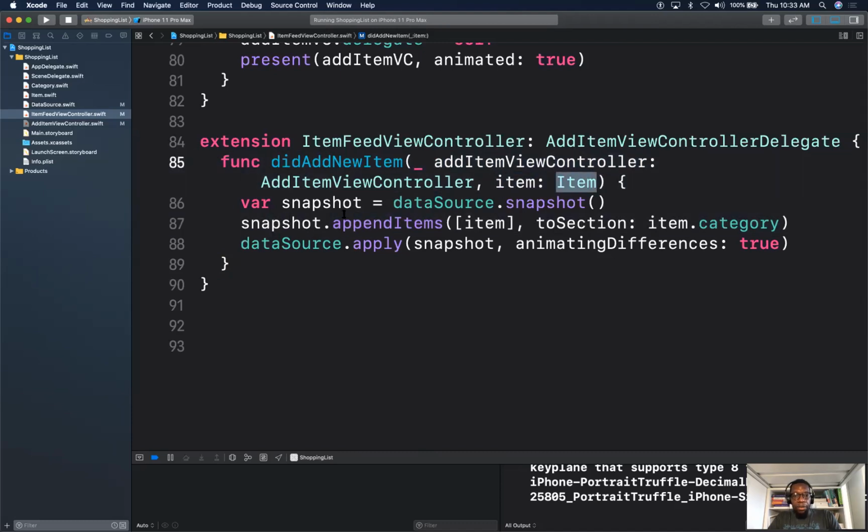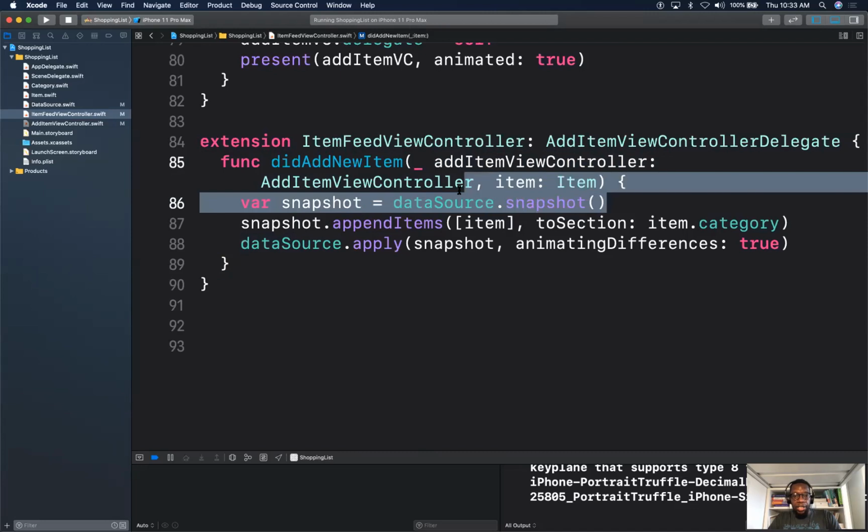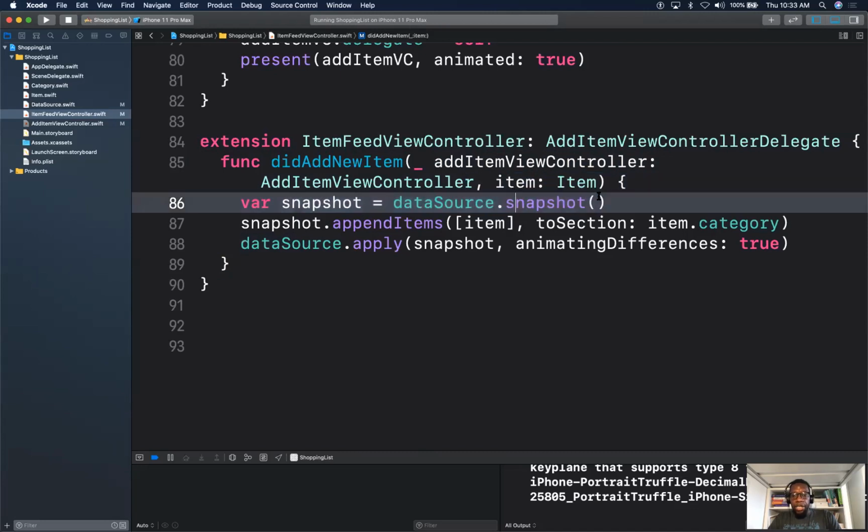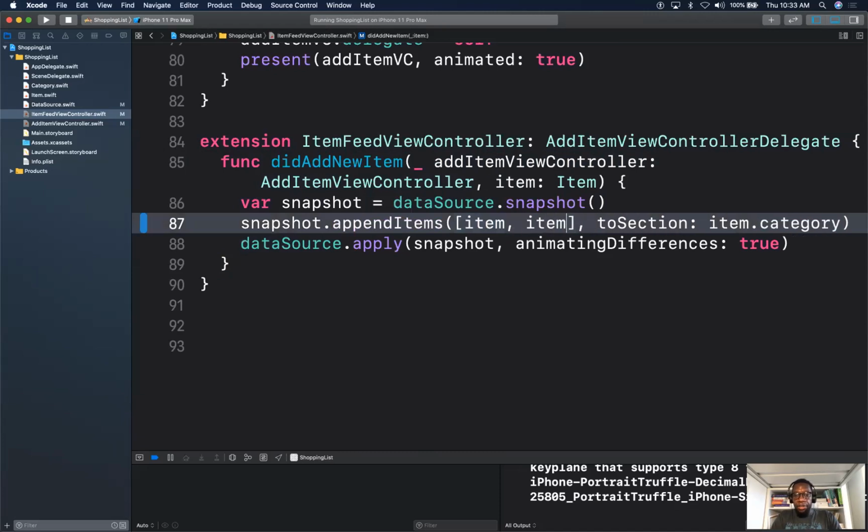And then we got our snapshot from the data source instance. The reason why we're doing this line of code, by the way, is because we cannot directly manipulate a snapshot. We have to get its mutable property in order to actually mutate it. So here we have a snapshot, we add the item, which is an array. It's always an array. You could add multiple items here, right?